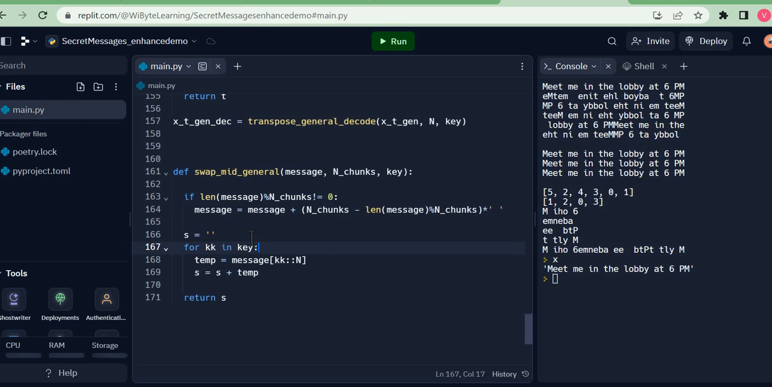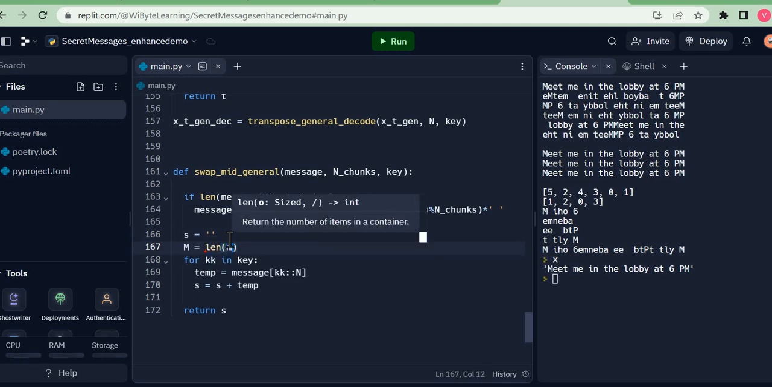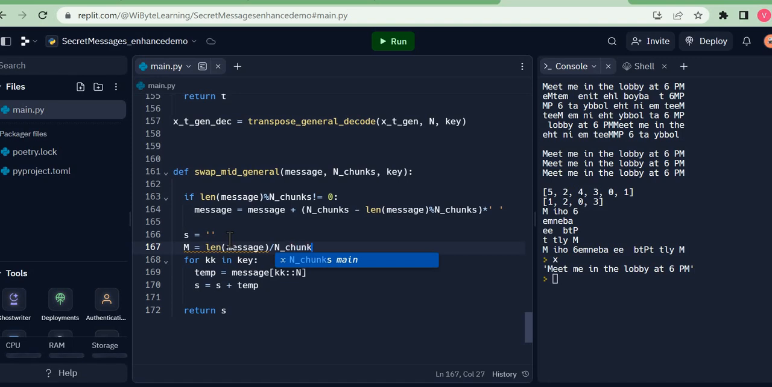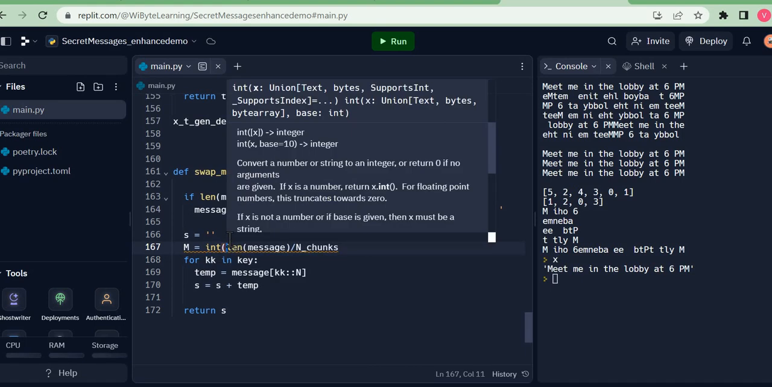Now I'm just going to go for kk in key. Of course, the slicing has to happen, and I'm going to find the length of every chunk. So I say m is equal to, for example, len of message, okay, be careful, len of message divided by n chunks, and I'll convert this to an integer because this alone will give me a float.